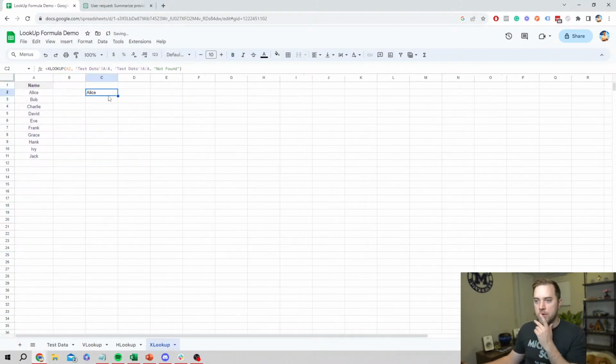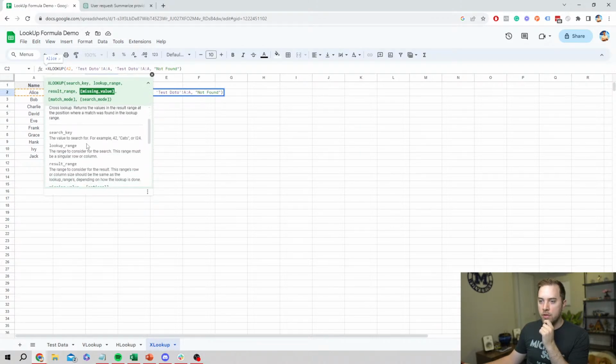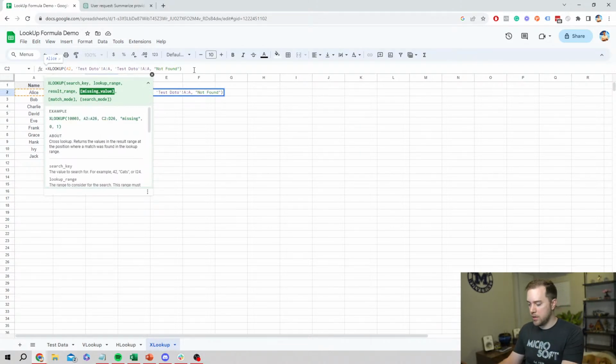And there you go. So it's returning Alice because we do have Alice in that. You could change the way this returns based off of what you want to. So if it's missing, it returns that. If it's matched, you might want to return something else, right? So let's just put in here.